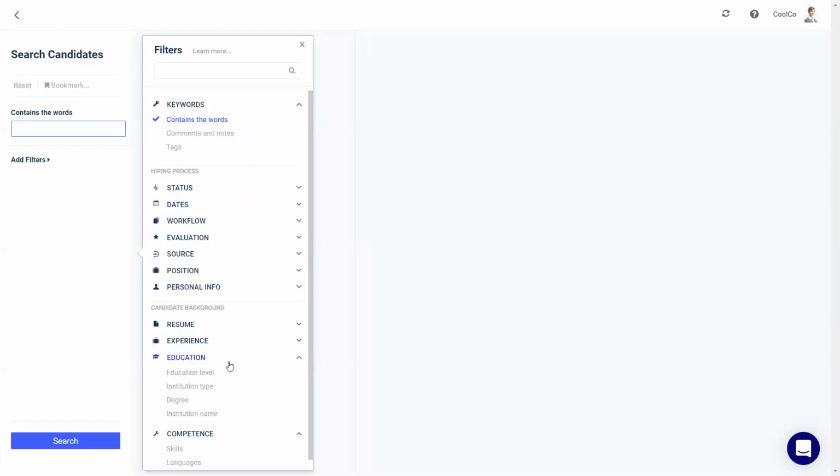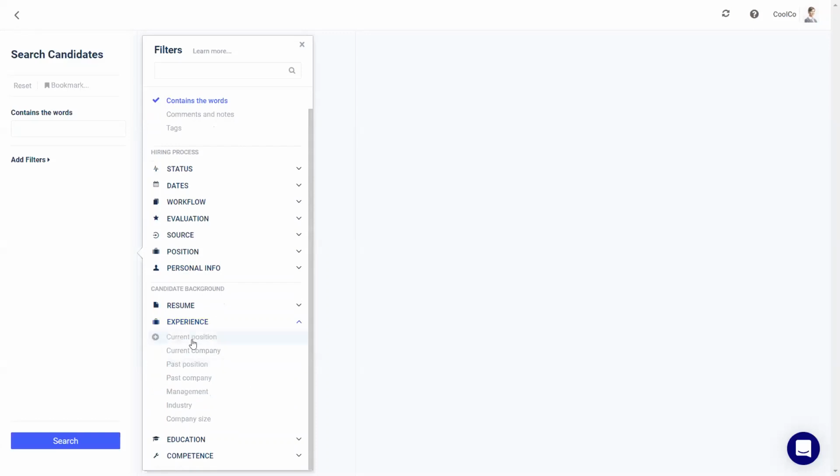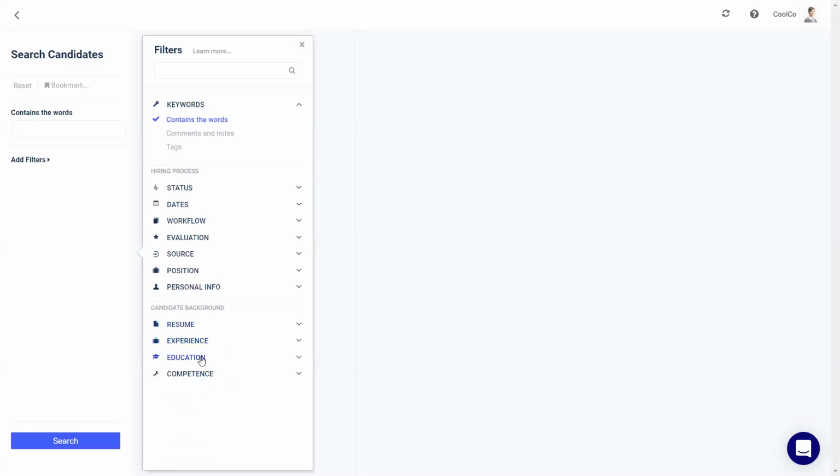But in the past year, we've actually improved our parsing capabilities, and we added these three things at the bottom under candidate background: experience, education, and competence. What these look like. So we have all these new filters that you can use about the candidate's experience, his education. We'll take education level, for example. Our parsing is smarter now, so we can actually understand the data inside of the resume and know which tags to attach. So let's say a candidate who has a bachelor's degree.